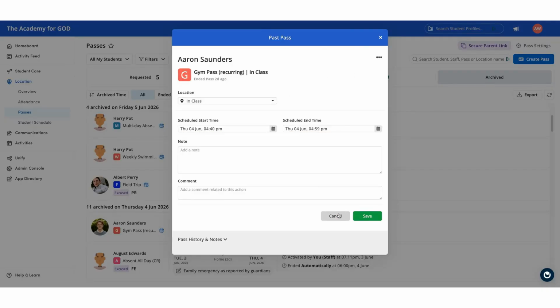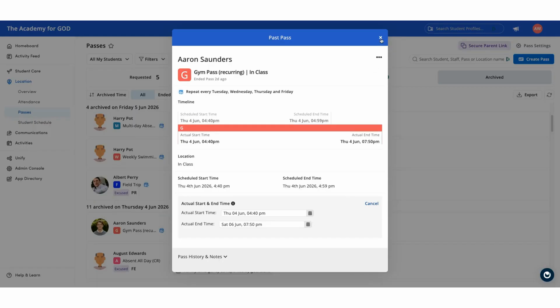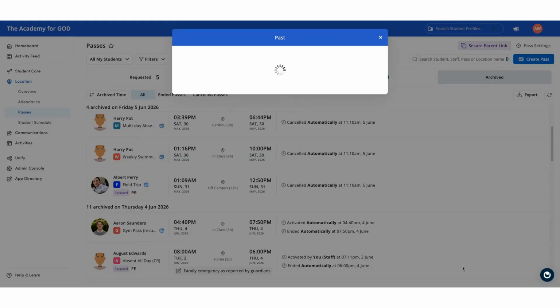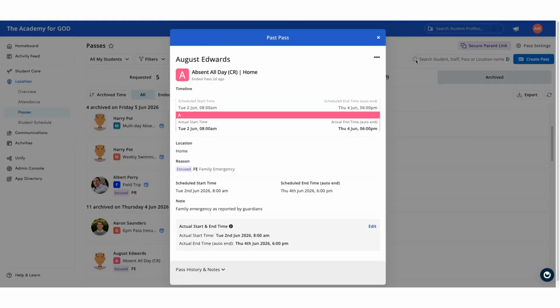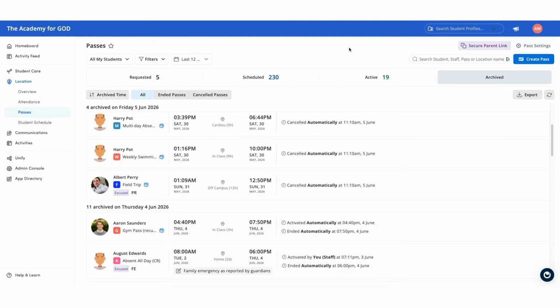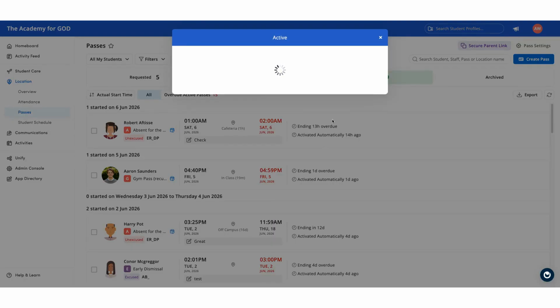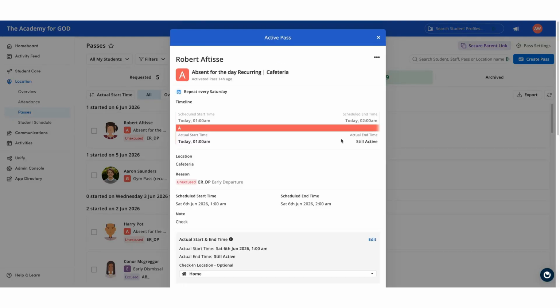One thing to keep in mind, if you're editing a pass that's still active, changing the actual end time will close the pass immediately. Only do that if you're ready for it to end. For archived passes, editing is purely corrective, no change to pass status. Every change is timestamped. The full history of who changed what and when lives in the pass log, so nothing ever gets silently overwritten.